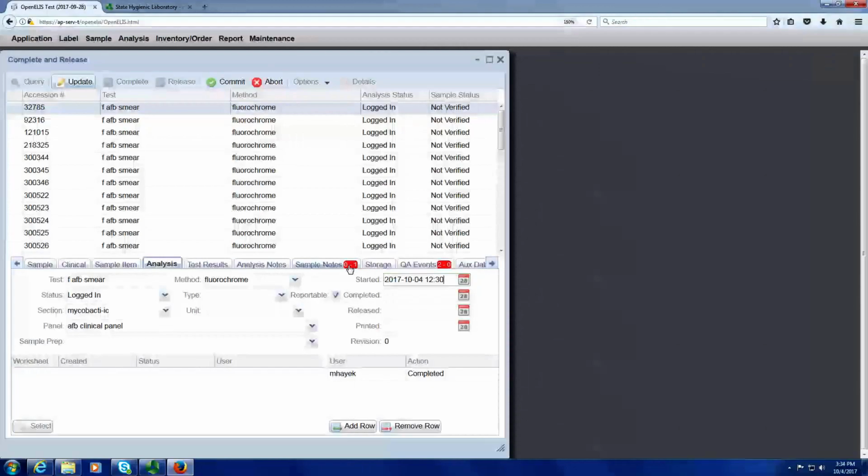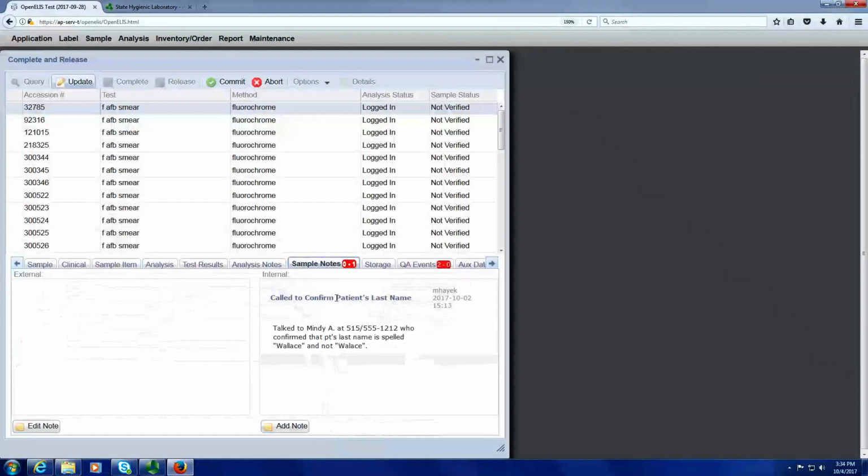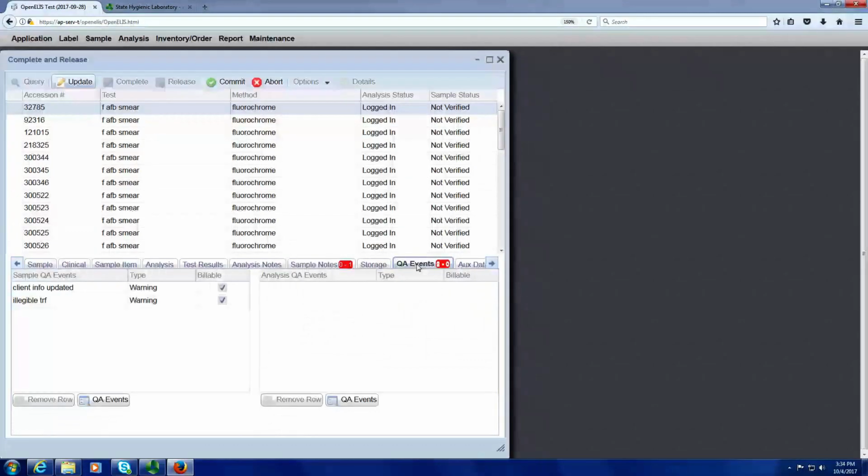It's also a good idea to look at the tabs that have these red content indicators to the right of their headings. If I click on this one, I see that there's one internal sample note that I should read. The QA Events tab has 2 sample level QA events and 0 analysis level QA events. When I've looked through all these tabs and entered all the information that I needed, I click the Commit button.